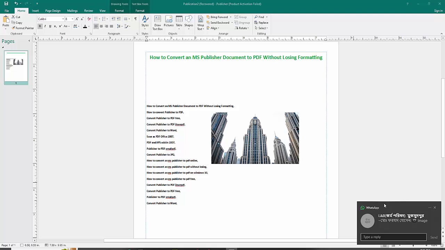Today's video: how to convert a Microsoft Publisher document to PDF without losing formatting. So let's get started. At first, open your Publisher document. In this video, I will show how to convert a Publisher document to PDF without losing formatting. Now go to the File menu option.